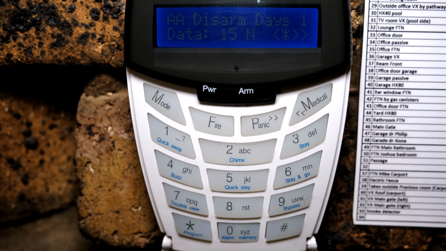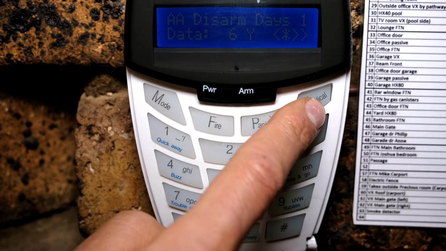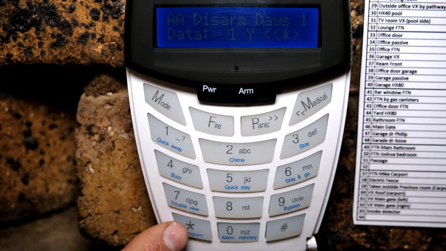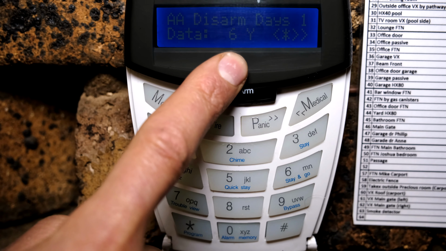In this case, I'm not going to set the disarm days, I'm just going to show it to you. Today is a Saturday and I've set 6 to Y, and I'm going to put all the rest to no. The only one that says yes is Saturday, because 6 represents Saturday.